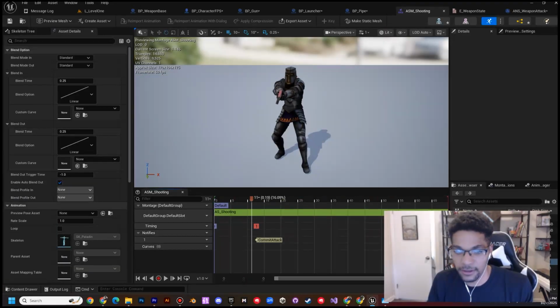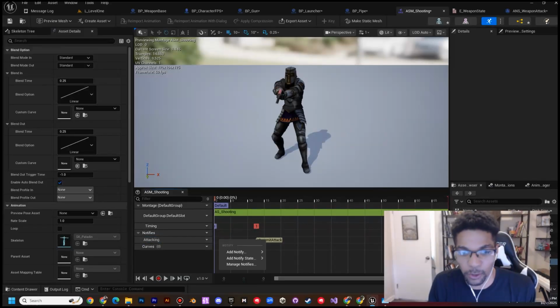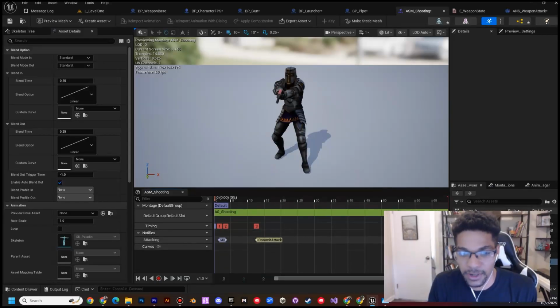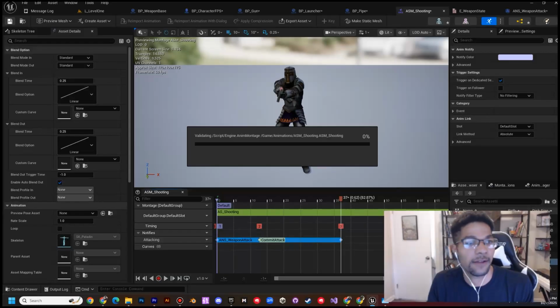Then we have to do that for our shooting as well, because we don't want to wait for the full shooting animation. Rename the 1 row to attacking, add the weapon attack, and then right when the gun stops moving, like right there, I think would be a good time for him. It doesn't have to be perfect.